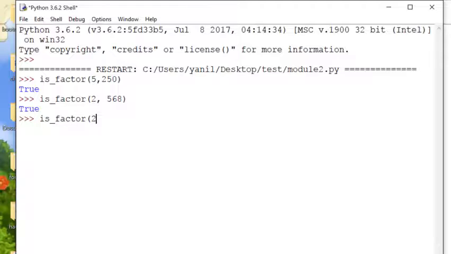So let me just put 2 and 57, because you cannot divide. It's not a factor, because it's not going to give you a remainder of 0 right here. And it's False. As you can see, our function is working.